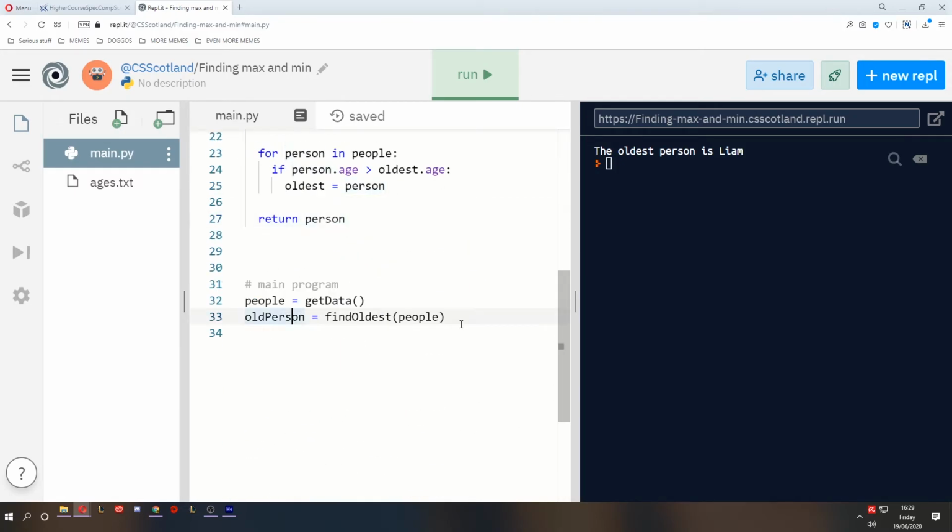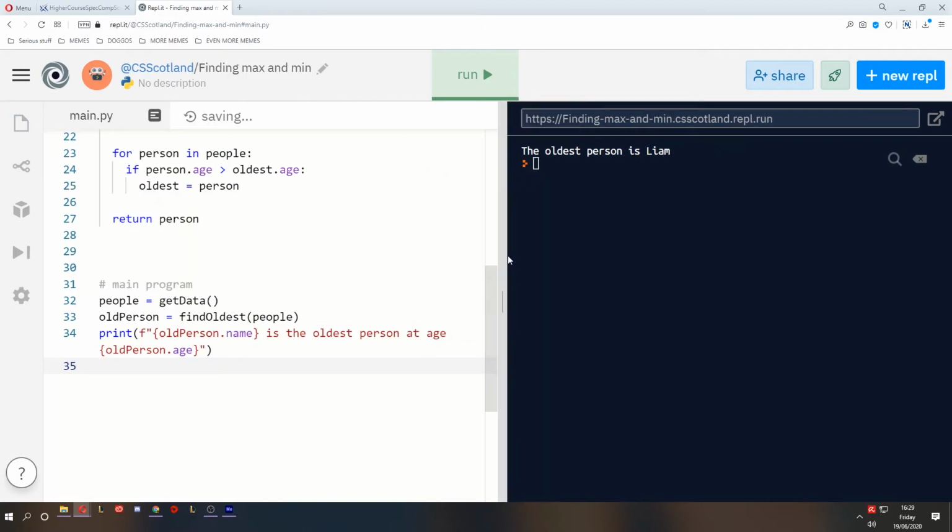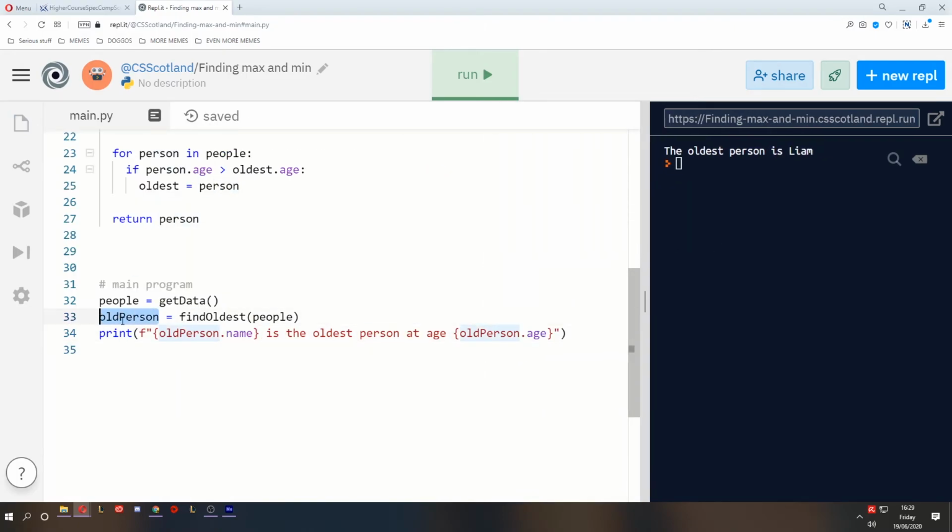So when we've got the old person, we just need to say something like, and let's use an F string to make it easier, old person.name is the oldest person at age old person.age. And I need to fix the capitalization. So here's that line. So we found the oldest person and we're saying they are the oldest person at age and then their age. Let's run it. Bianca is the oldest person at 17.